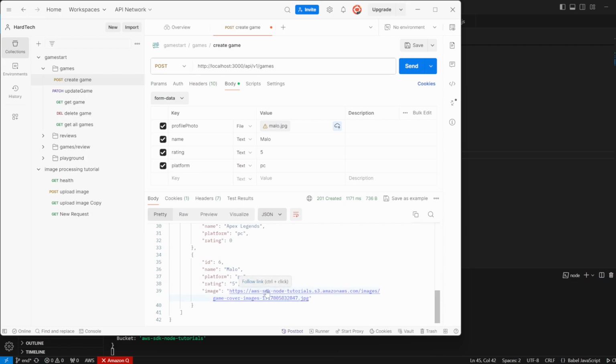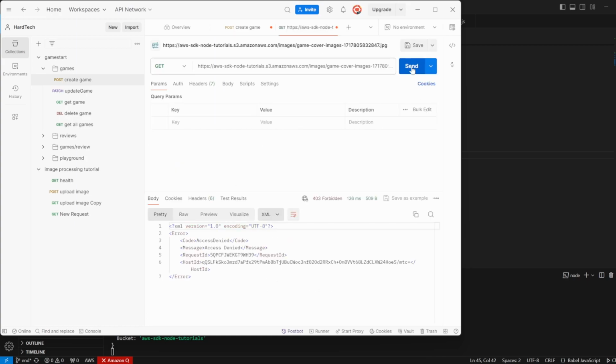You can open this in your browser or you can open it in Postman. Let's try to open it in Postman. If we send this request, access denied. That's the response we are getting. Okay, forbidden. So I'm going to show you how to make any object that you have on your S3 storage public, so that anybody on the internet can access it. So that is what I'm going to show you right now.